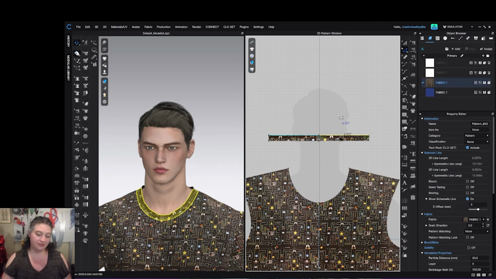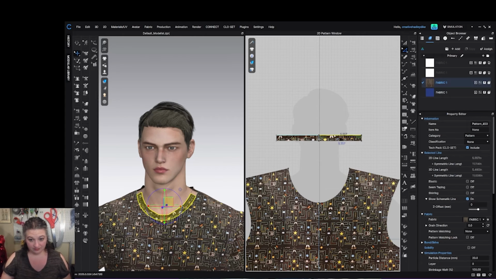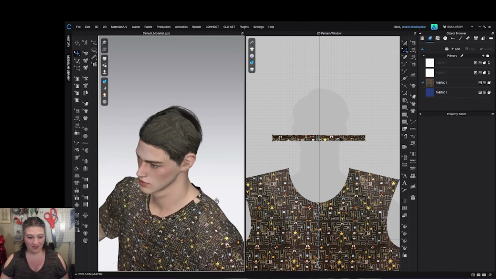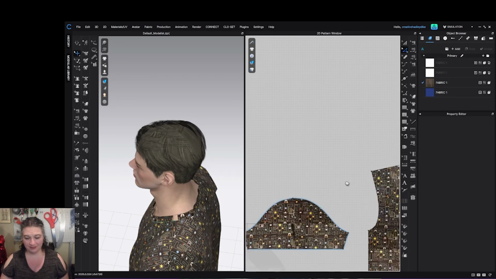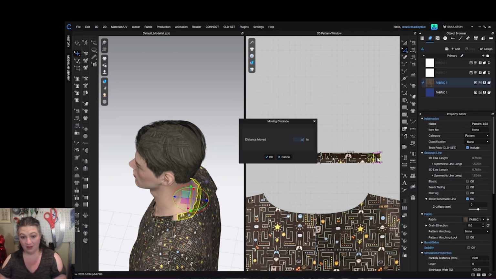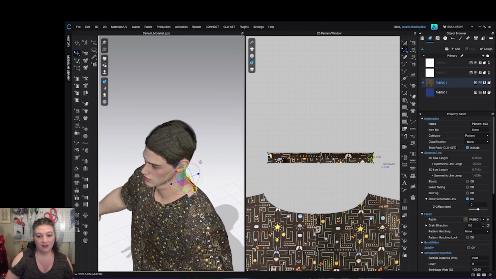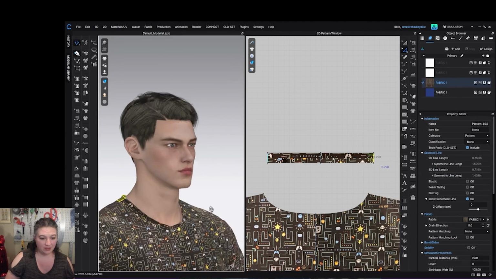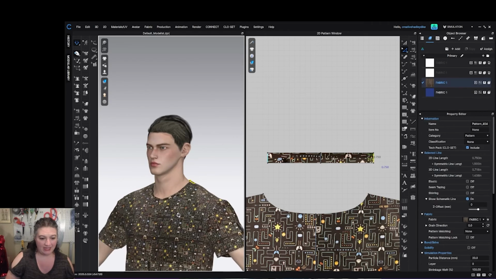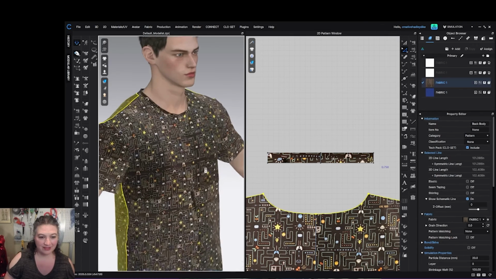So that's like 13. So we're going to move it this way. So I popped that in a little bit there. We're going to pop this one in a little bit there. And then we're going to resimulate, and that's going to suck that neckline in. Oh my goodness, I'm loving how cute this is.